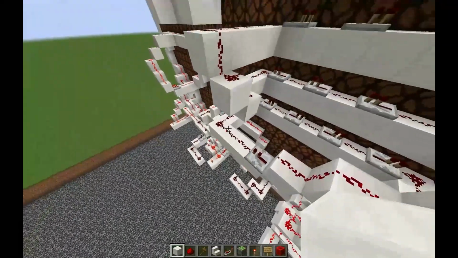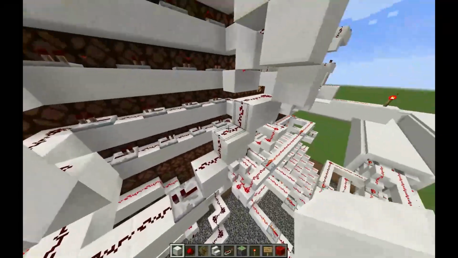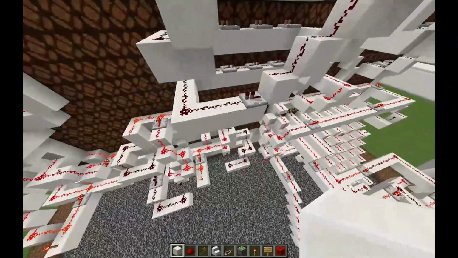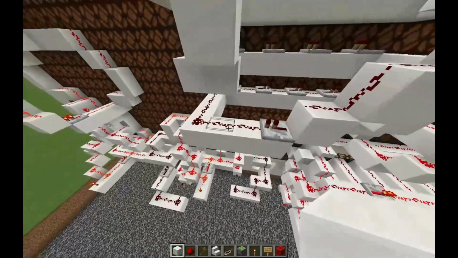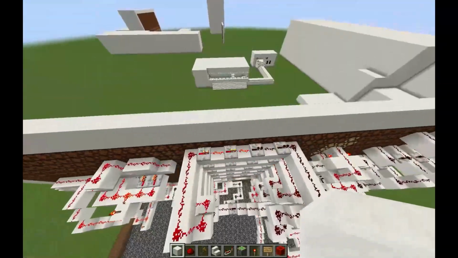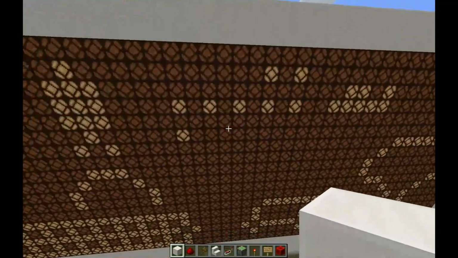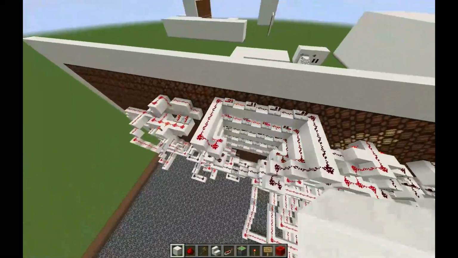I need to have a piston which can stop the redstone flow from going back to the beginning of the circuit when the power's out. So when the power's on, the piston will be up, keeping the flow, but when it's off, the flow will be broken, and the dot design cannot work. So I'll build that and I'll get back to you.